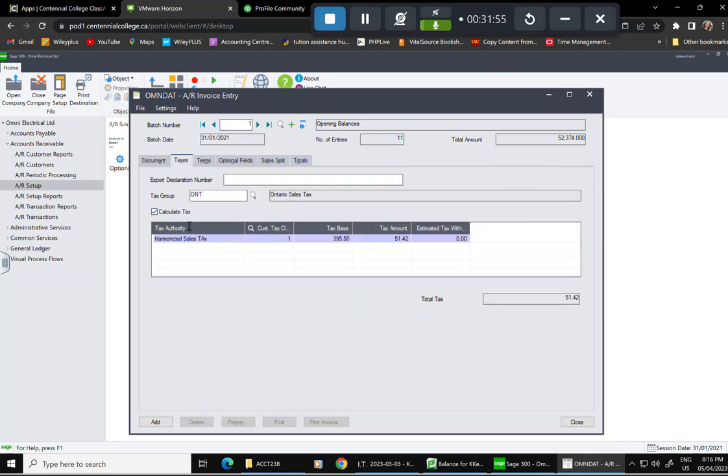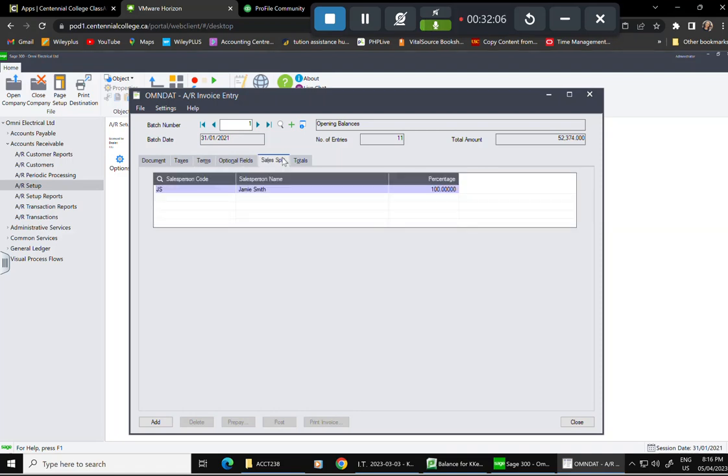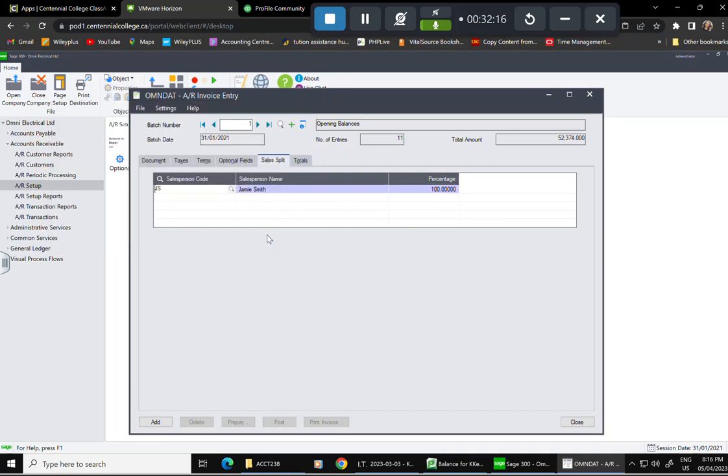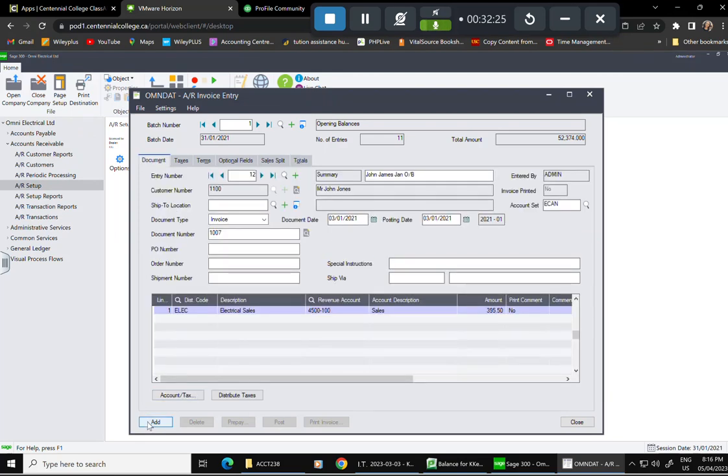The tax group is Ontario, and we take the calculate button out, make it 0, and distribute it. We go to the terms, which are 30, and we go to the split, and we change the name of the salesperson. In this case, we wanted to add Casey to this account, and you tab it over to select that. I go to the total, there's no taxes. That's what we want because this is an opening balance. So I'm going to add it.